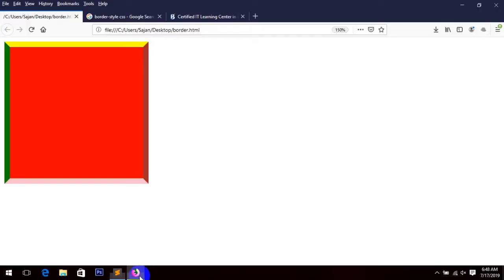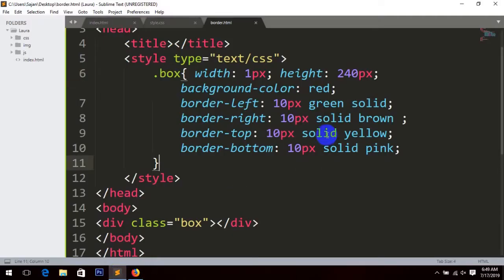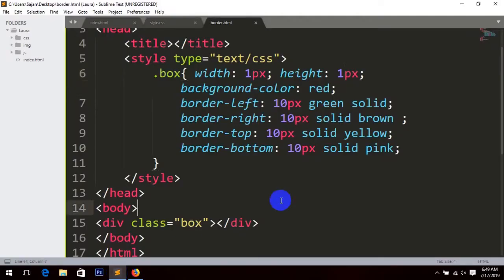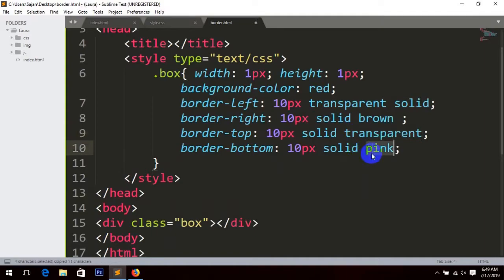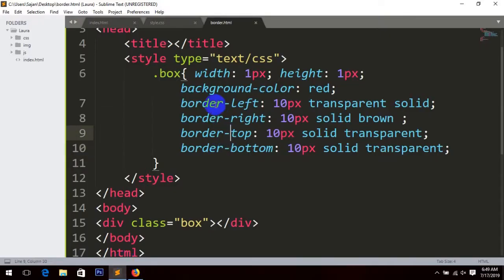Wow, nice. And I'm going to set the width to 1px and height also 1px. Yeah, this one looks like this. When I remove this, it will look like this. So if I need to remove a side, then you can set transparent. I'm going to show you how it looks when I set transparent. I'm going to set only the right side, others are transparent. This one looks like this.